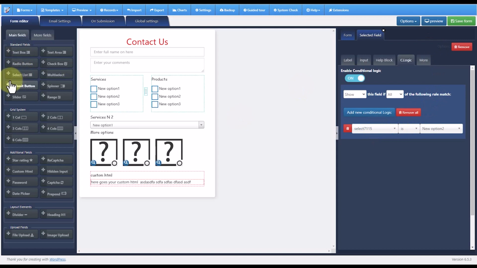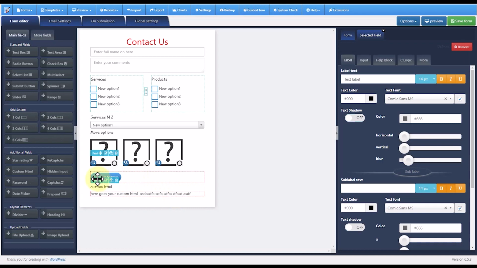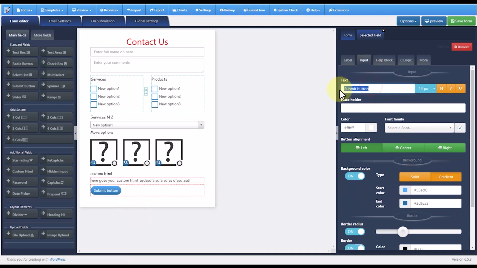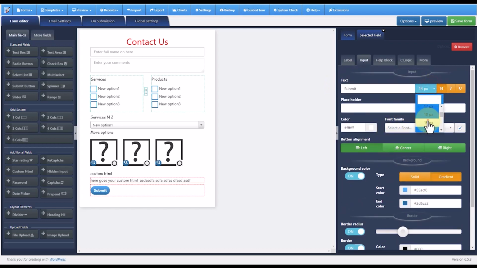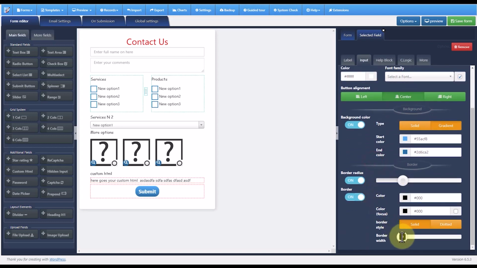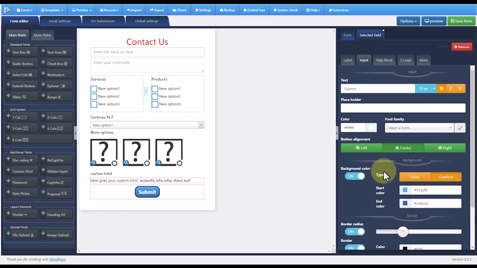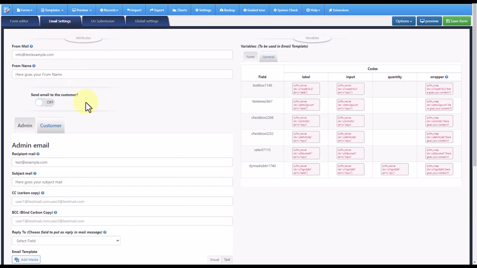Okay, that's it. Then just the submit button. I will drag the button. I will put submit and colors, border. I think it's fine. Okay, that's it.